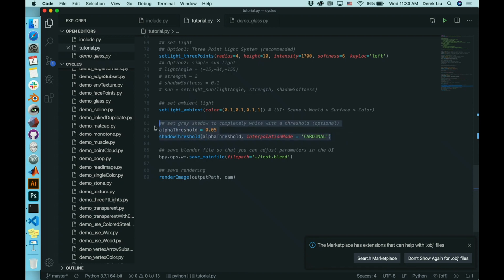And this thing is just something I prefer to have, and thanks for that. Basically, this is the threshold that can make the very light gray shadow completely white. And you can control the darkness of the threshold using this alpha threshold. So if you set it higher, then you'll remove darker shadows. You'll make darker shadows into completely white. If you set it to be very low, it only makes the very light shadows completely white. So this is just something I like to have.